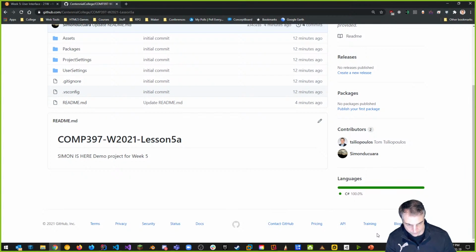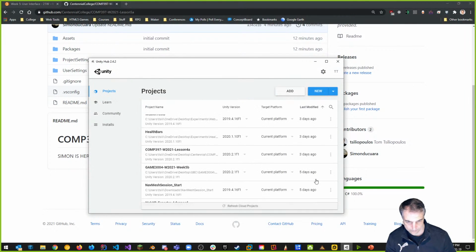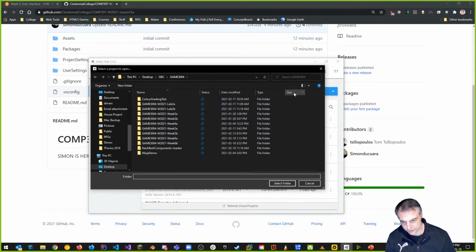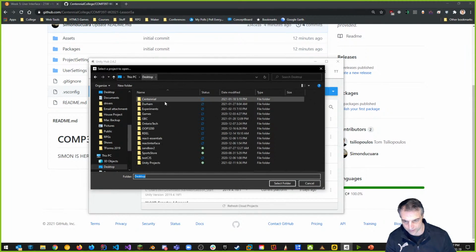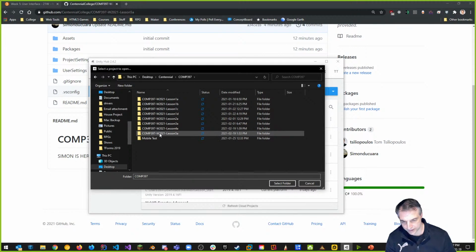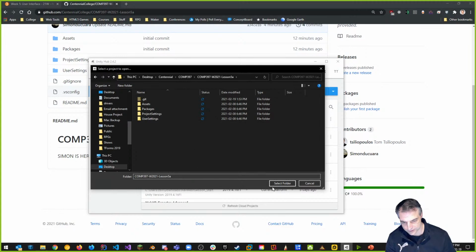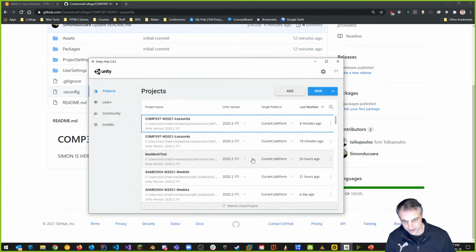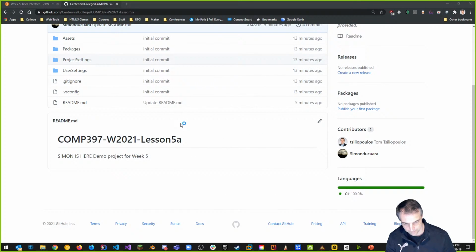So I'm going to go to Unity Hub, and I'm going to add my project now. I'm going to go to the proper files, to COMP397 and lesson 5A. This is my project. I'm going to click select folder. It adds my project here to Unity Hub. I'm going to click open on this right now.